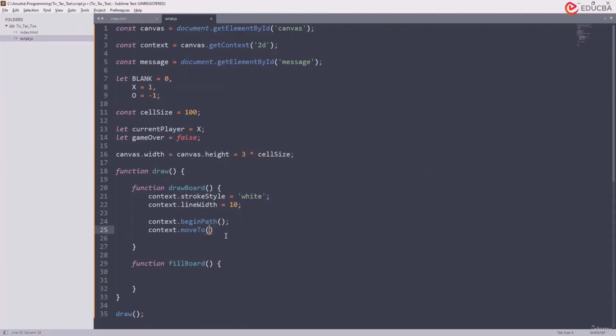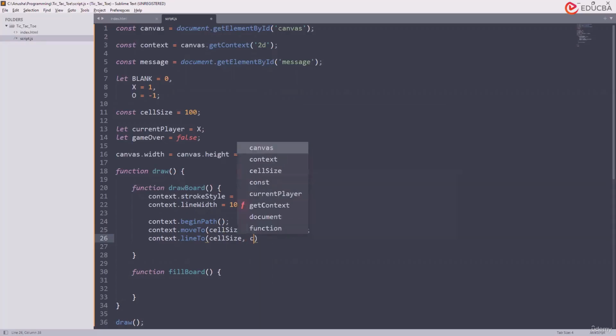And then in the move to, we can put 100 or the cell size, canvas dot height. So what does this move to do? Move to is the method that moves the path to a specified point in the canvas without creating a line already. So we have move to, and then we put context dot line to. This keeps alternating: we first start with a move to, and then a line to. And then we again put cell size, and then canvas dot... no, well, I think this needs to be cell size, comma, 0.